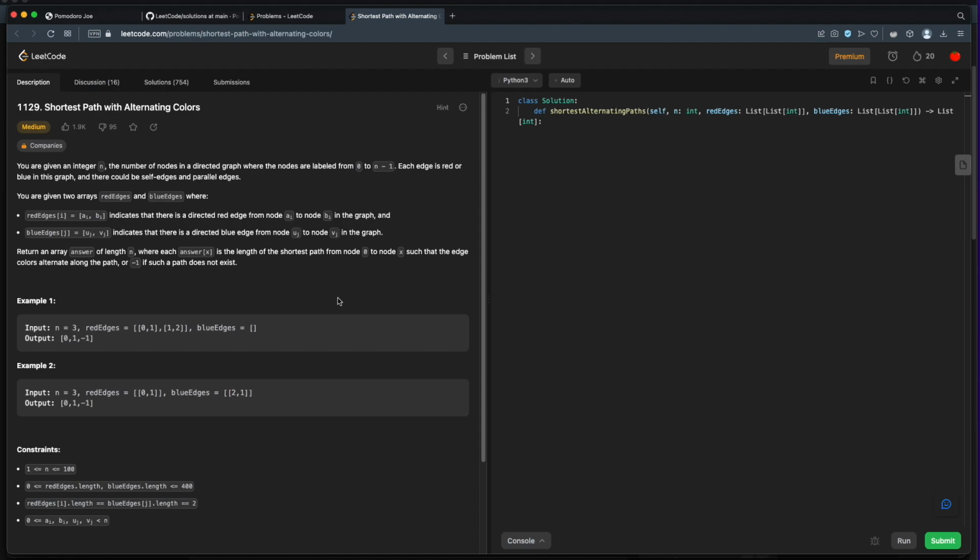Okay, let's unpack that a little bit. Essentially, you have a directed graph with n nodes in it. There are edges between the nodes, but the edges have colors, red and blue. You need to find the shortest path from node 0 to every single node in your graph, but the path has to have alternating colored edges, red and blue. Okay, so with that, we will put 25 minutes on the Pomodoro timer and get started.